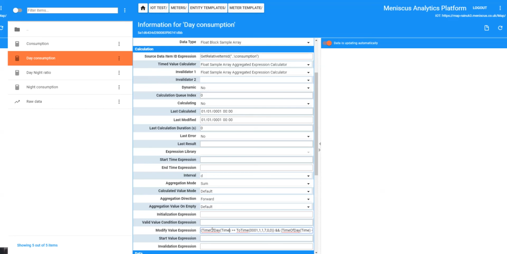Effectively, this is C#. It's saying, if the time is between 7 in the morning and 2300 at night, then it'll aggregate those values into this meter. Otherwise, it'll use a value of 0 if it's outside those time ranges. So that gives me a calculation of my day consumption.